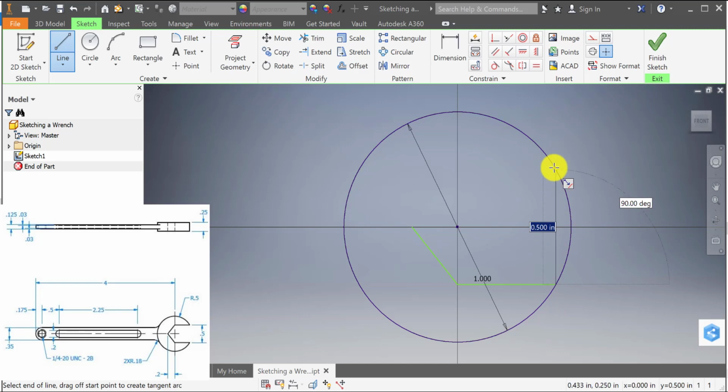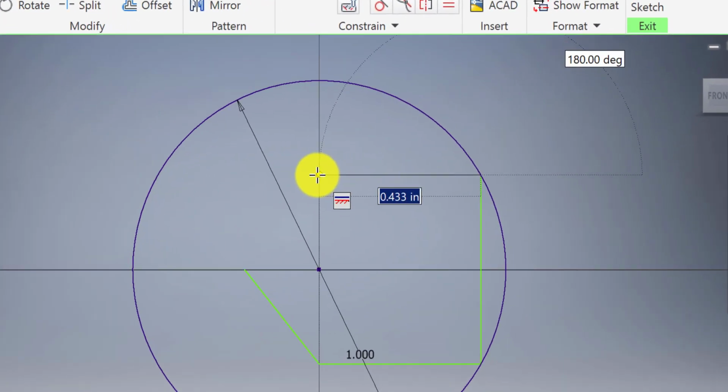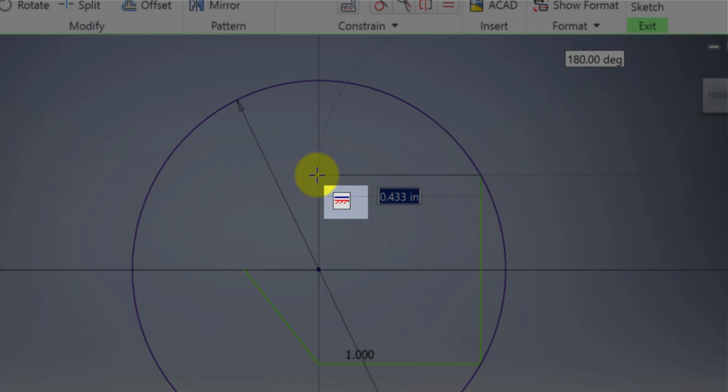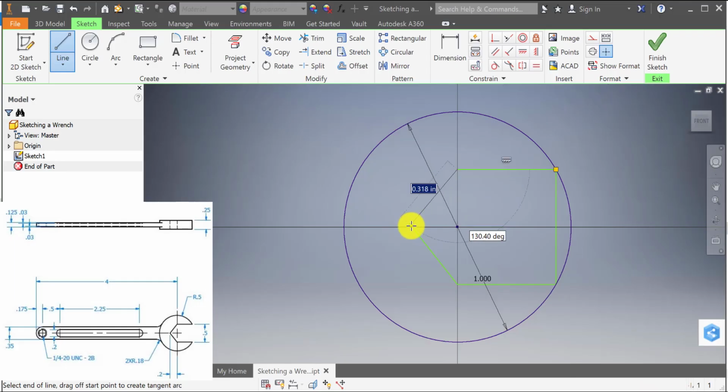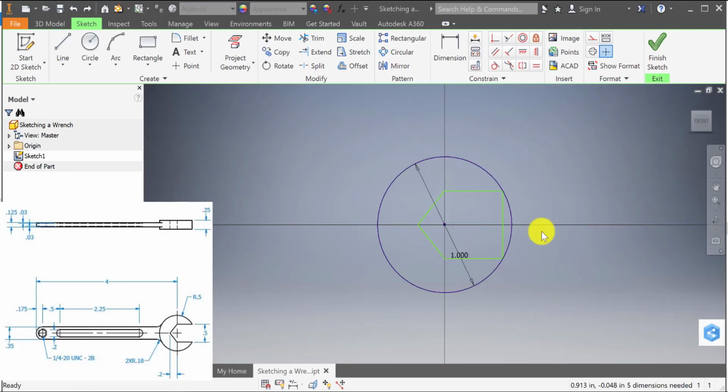You can also see that Inventor gives the length and angle of our line. We see that we are at 90 degrees and at a length of 0.5 inches. Let's go to the left now, and we can snap to the y-axis. Here you can see a parallel line symbol letting us know that our line is parallel to the x-axis, which is great. And then we can go ahead and close off our sketch by snapping to the start point.